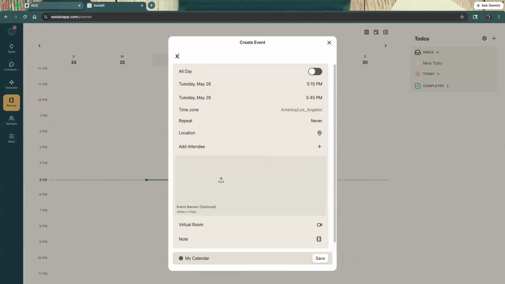So let's say lowercase, social X onboarding. And then I can choose, is this an all day appointment or is it a specific time? It's going to automatically try to guess the time that it is right now or the time that I clicked. So I'm going to put in 5 p.m. to 5:30 because that's my local time. It's going to use your device to find your local time zone. You can change that time zone if you want.